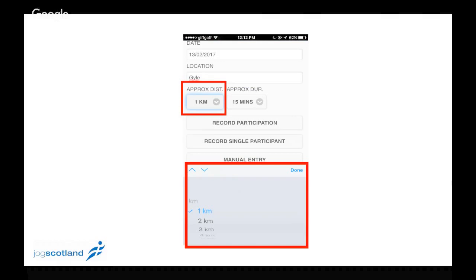Choose a rough distance and duration by tapping on the box, which will bring up a selection of distances to choose from. We give the selection of approximate distances as we don't track the exact distance for each individual runner, just an approximate distance of the session as a whole. If there are runners of different abilities running different distances, the leader can either pick an approximate average distance for the whole group or choose to log more than one session. For example, a 4-kilometre session and an 8-kilometre session, and scan the relevant joggers to each.